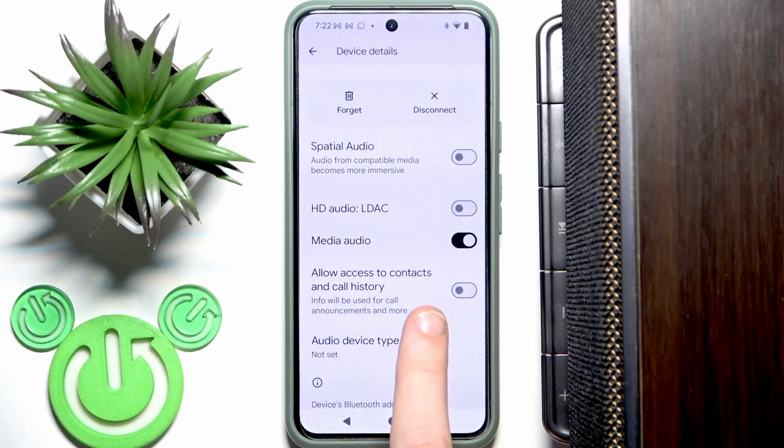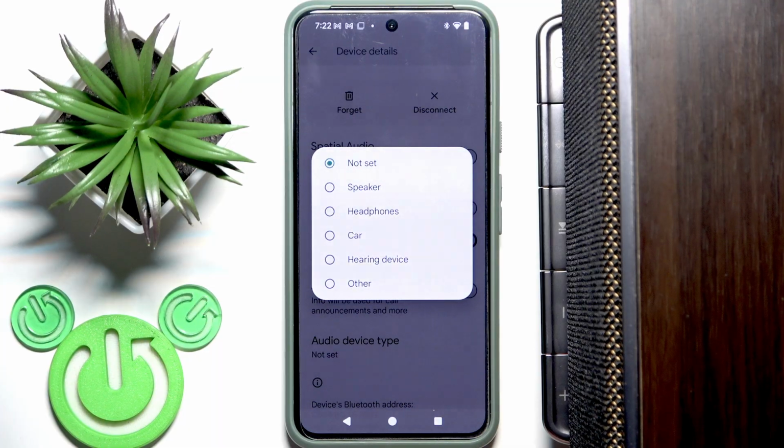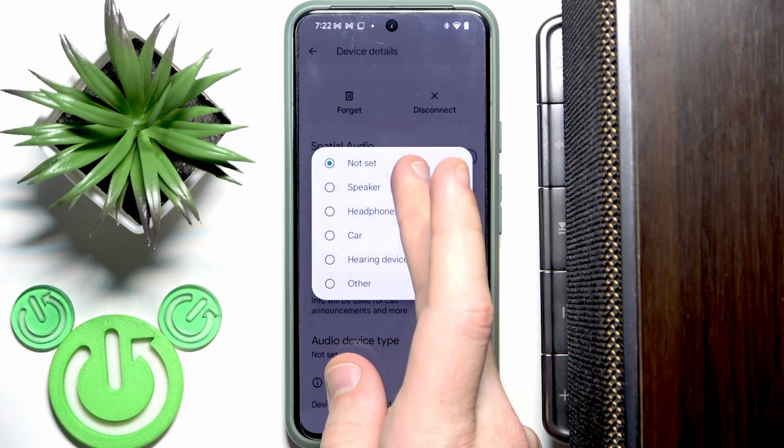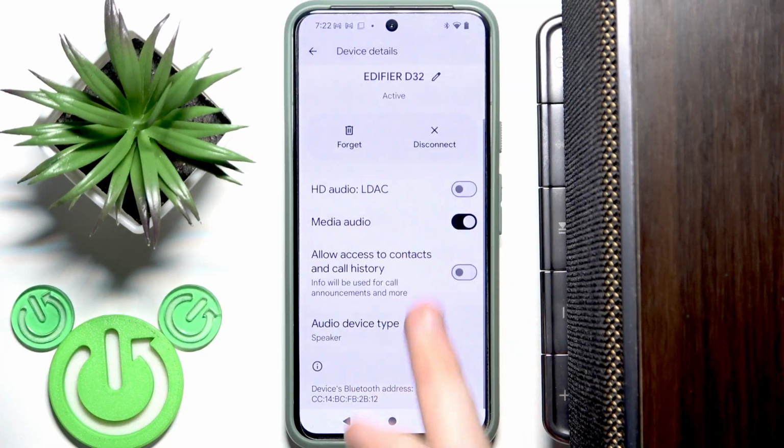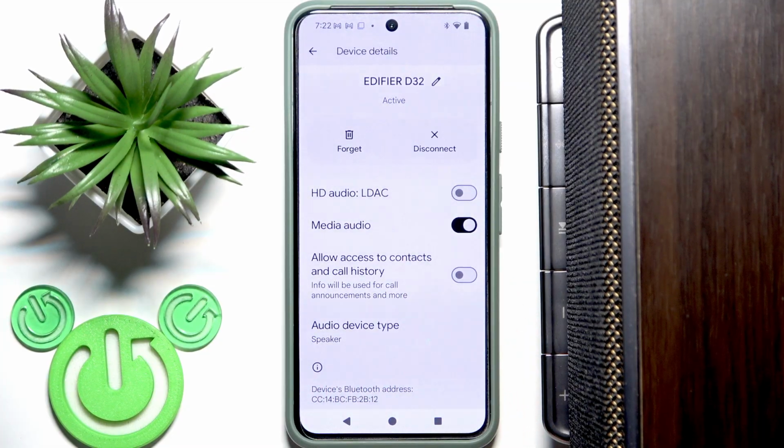Tap at the device type line. And in this window you need to select speaker by tapping on it. And now we see that this device uses the speaker device type. So we did it.